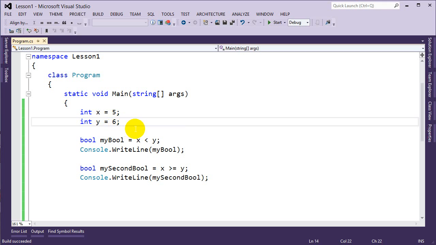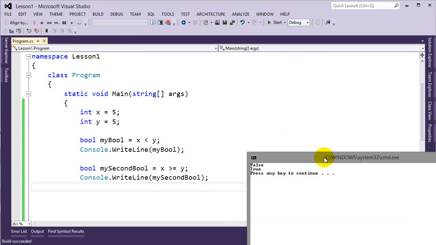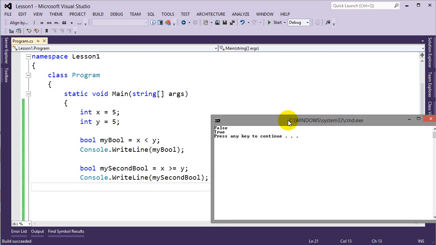Let's change this to 5 and 5 now and run it again. Now, the first one is false and the second one is true. 5 is not less than 5, but 5 is greater than or equal to 5. That's why the greater than or equal one is true, because it has the equal part, because they are equal. So 5 greater than or equal to 5 is true.